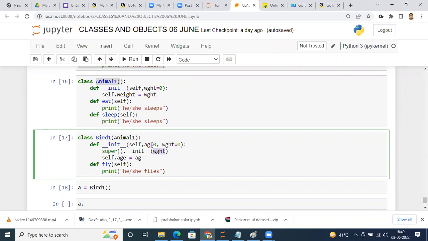So you have mentioned two arguments here, AG and WGHT. Now you have to tell which of these two actually belongs to the init method of the animal1 class. That's what you are mentioning here. This is what I'm repeating. See this one. What I did is, if I don't use this, what was happening? We saw that, right?